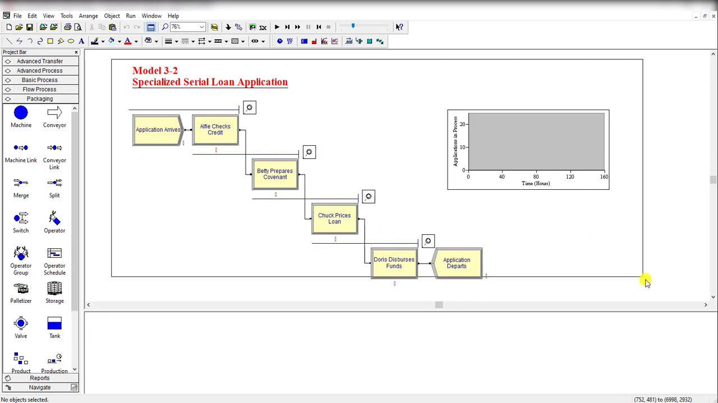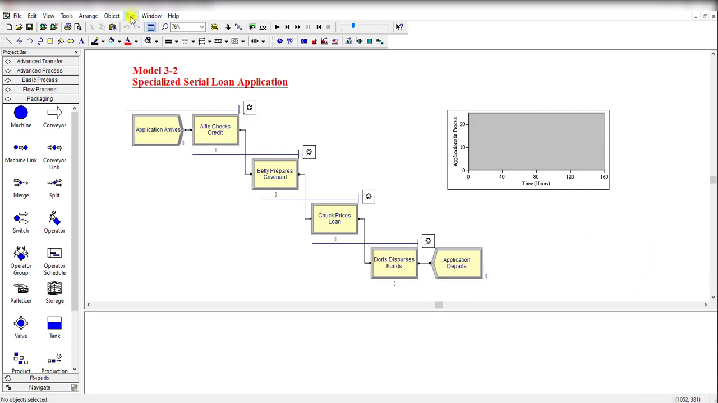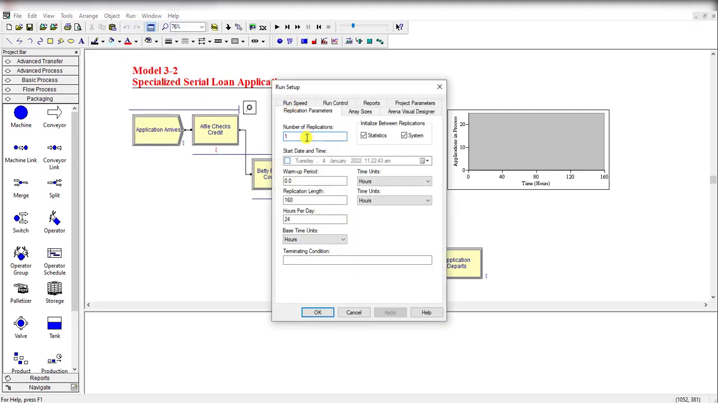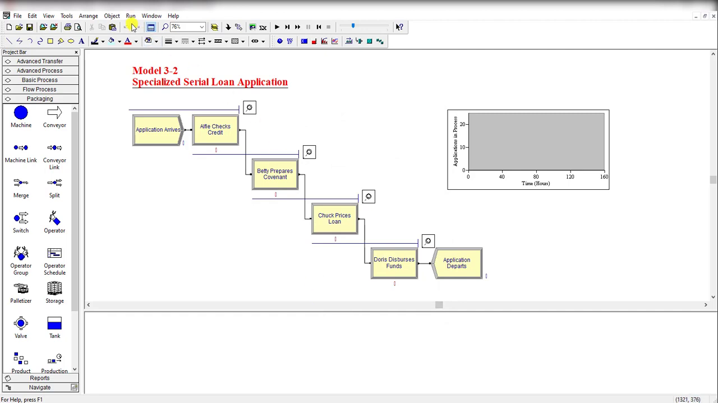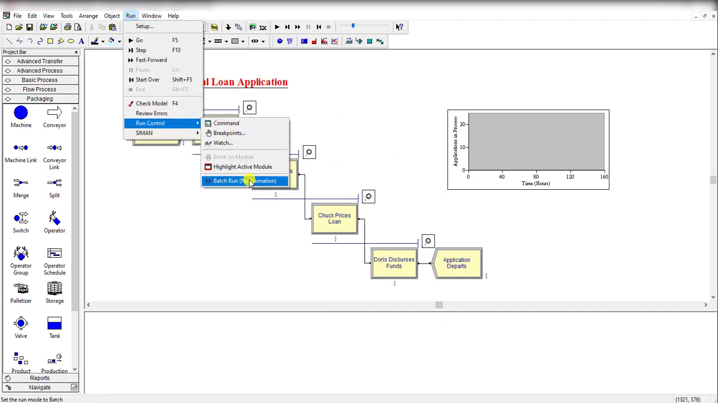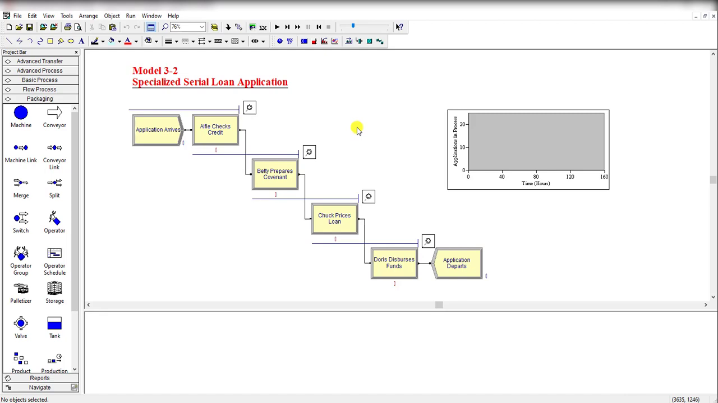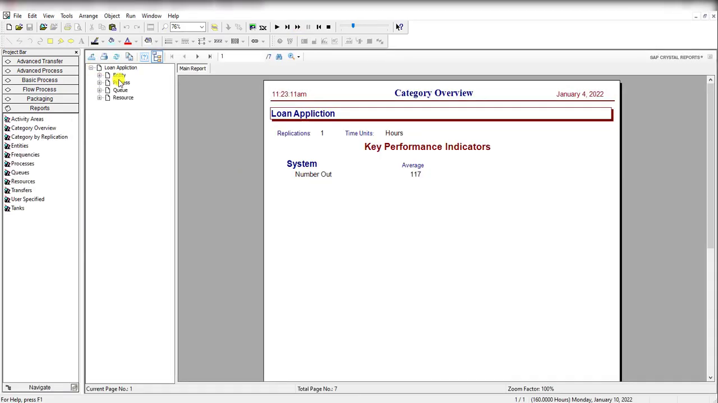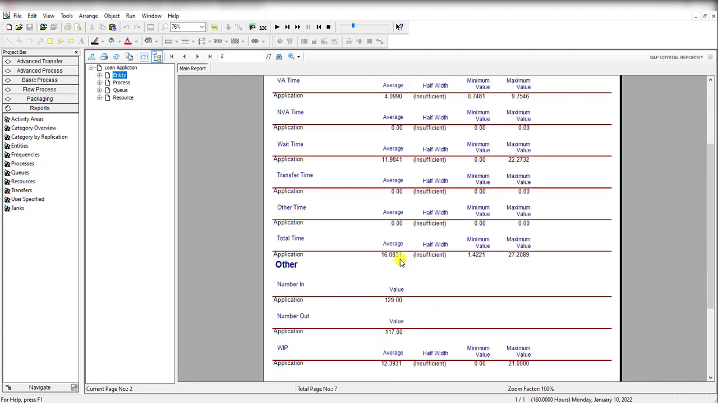There is nothing changed in the model 3-2, but in this exercise we actually make changes in the run setup menu. In the first case, number of replications is 1, warm-up period value is 0, and replication length is 160 hours. Then simply click OK and select this run control under the batch run, no animation, to fast forward the result value, and let's run the model. Click this yes button. And here you can see, simply note down these values.